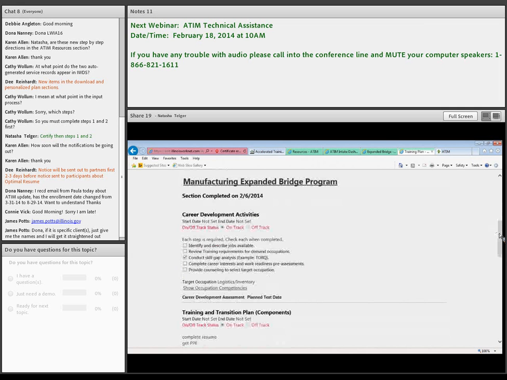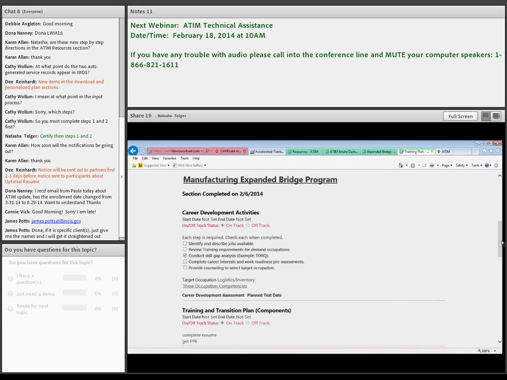But one of the things that has come up is we've seen some instances where maybe they started out with putting in a start and end date, and then the end date got deleted. It would be good to take a look at those start and end dates to make sure that everything is the way it should be.